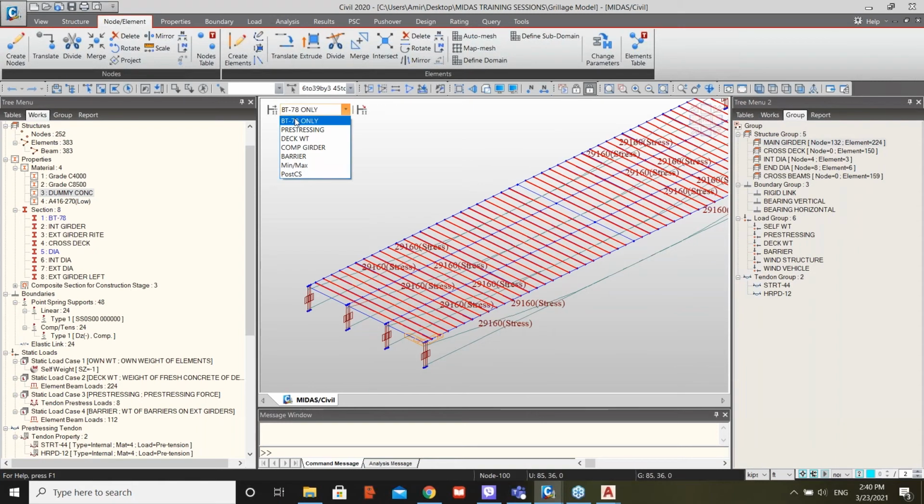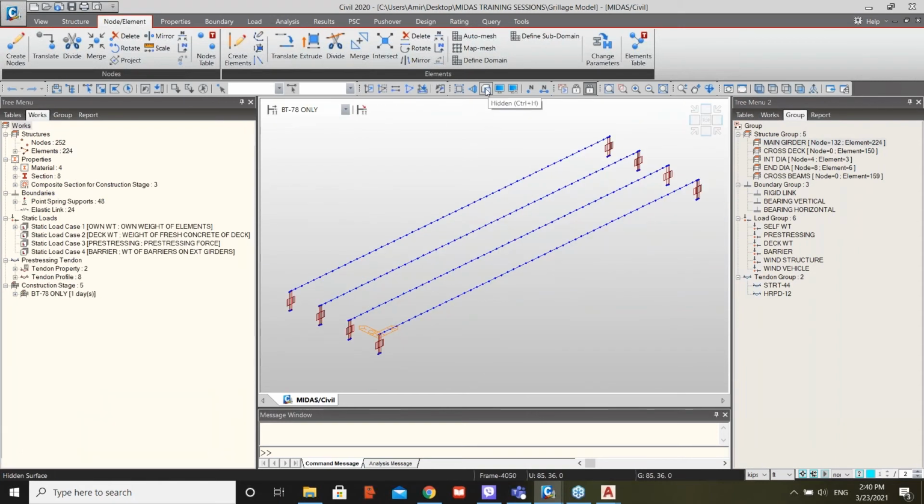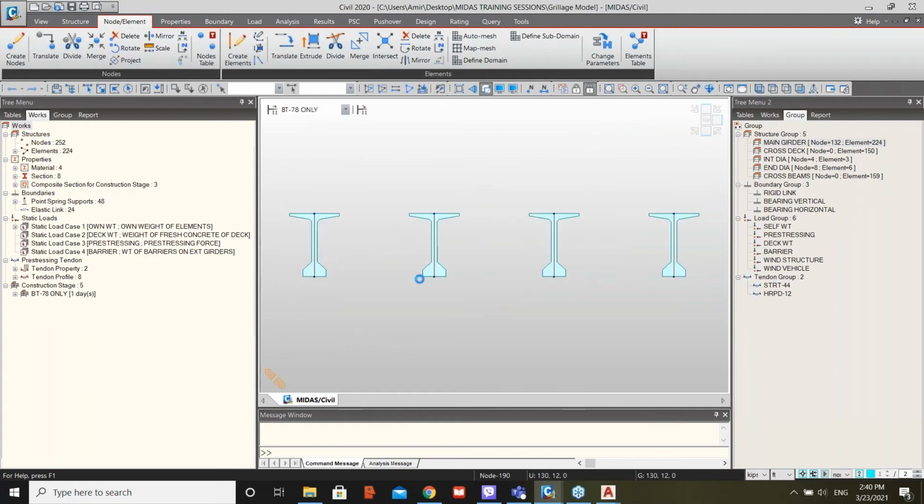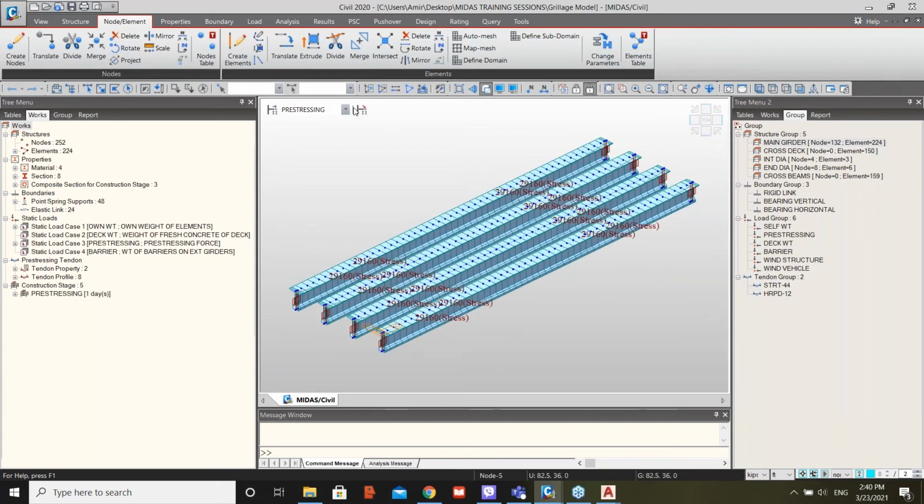Yeah, so also one thing, if you activate this icon here, it can show you an extruded view for the elements that are active in each stage. So this means bulb T78, you only have the girders active here. Then if you go to pre-stressing, it's going to show you the tendons that are added in this stage.